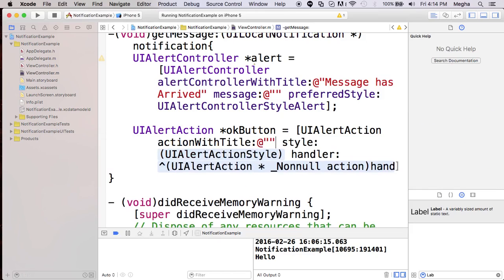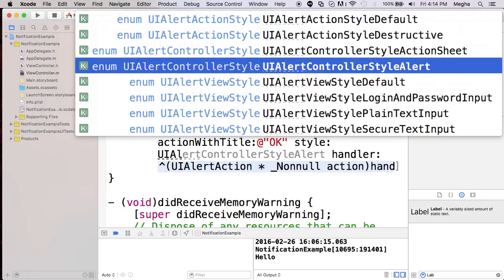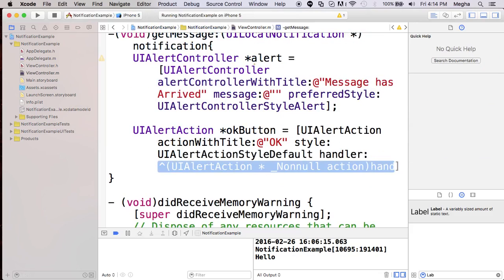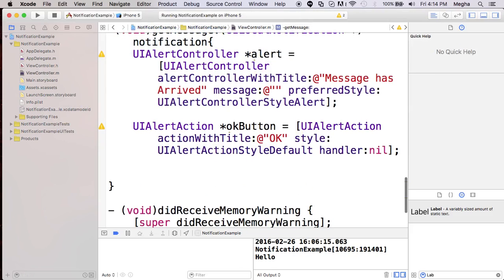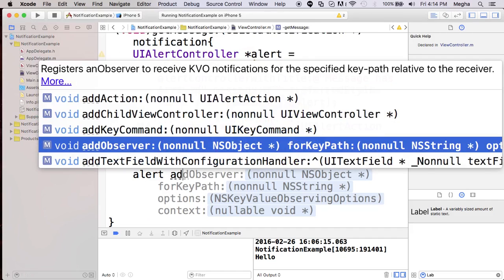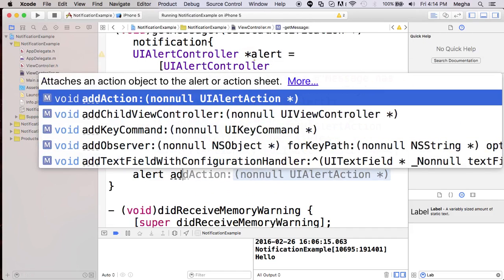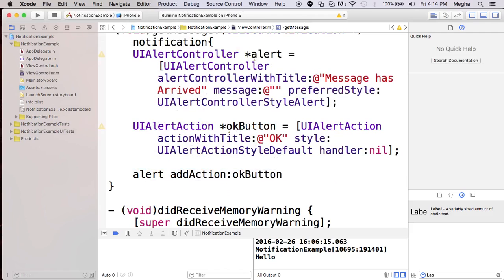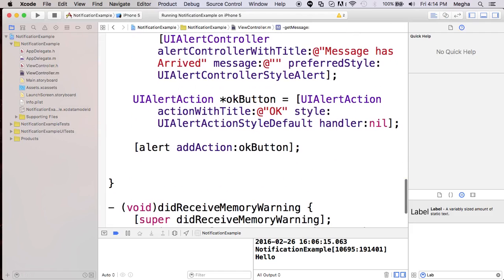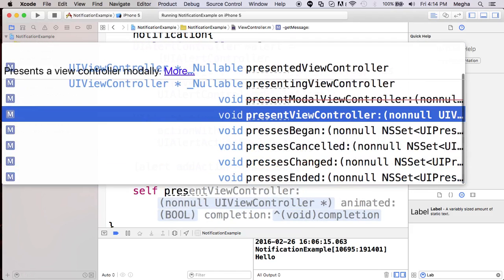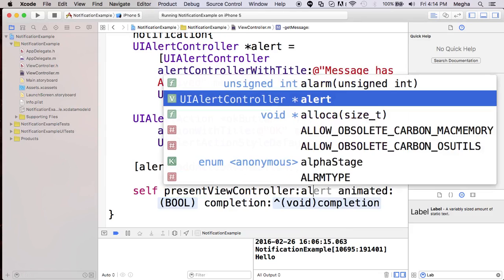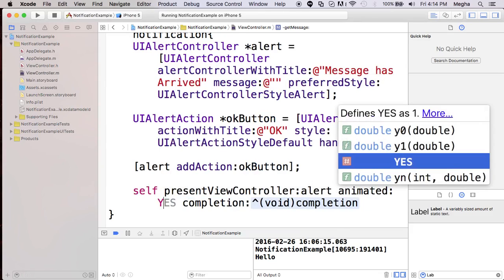Action with the title, okay. Alert action style default. Handler, I don't want a handler to handle these things, just let me finish now. Add action, okay, button. Now we have an action added to the alert controller. Self present view controller, alert. Yes.